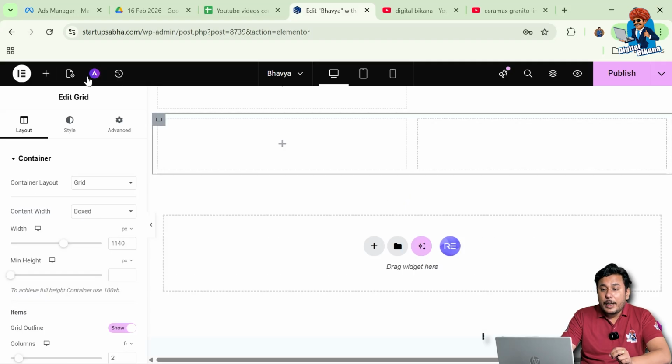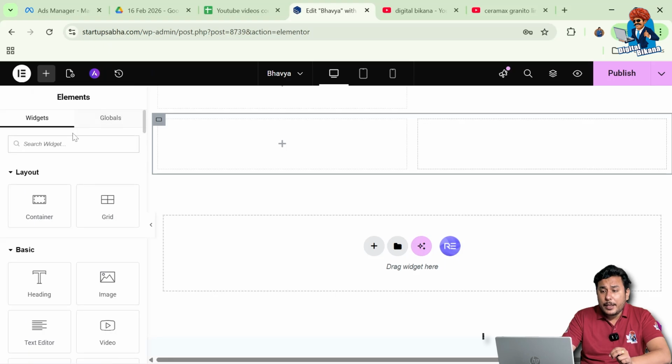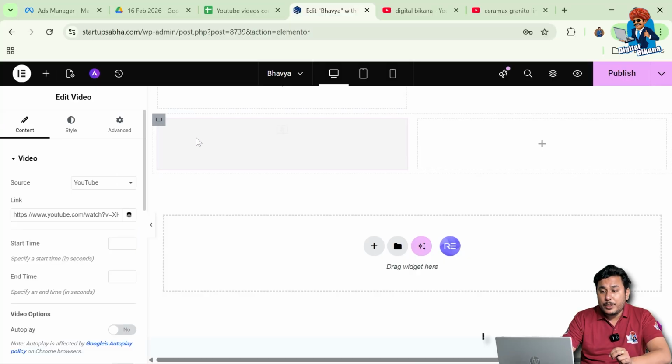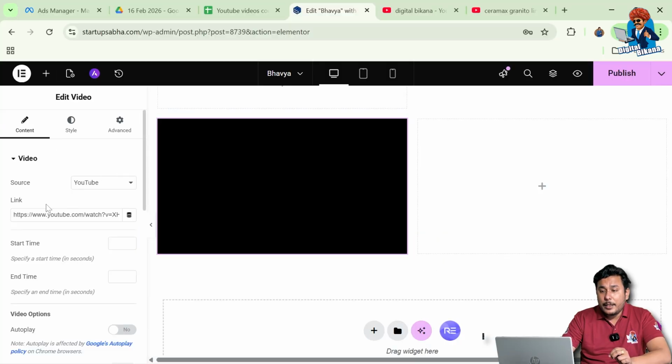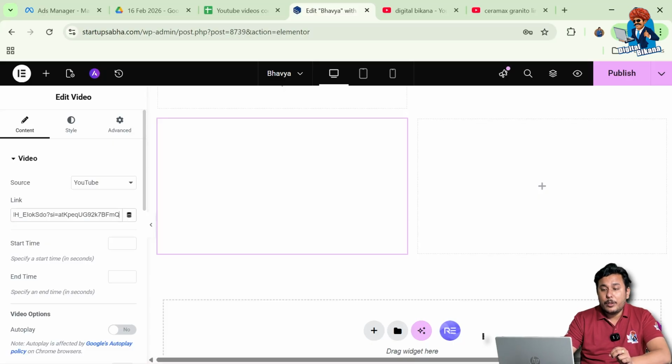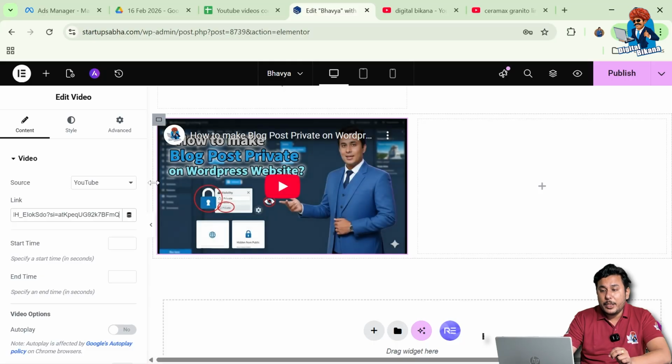Now for adding a video widget, you need to click on the plus icon in the top black header line and search for video. And from here you can simply drag and drop your video widget to the first column of the section, and in the left side toolbar you will find content setting, style setting and advanced setting. And in the content setting itself there is an option of link. You can simply copy paste your YouTube video link over here and your video would be displayed.